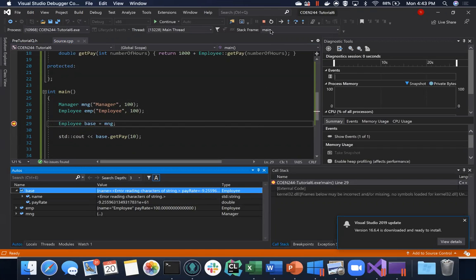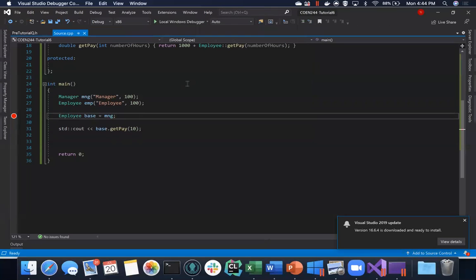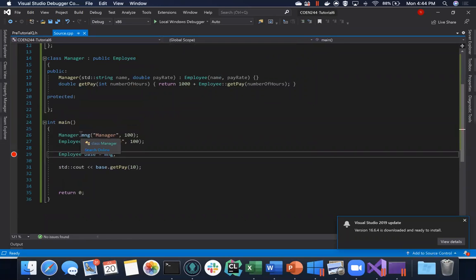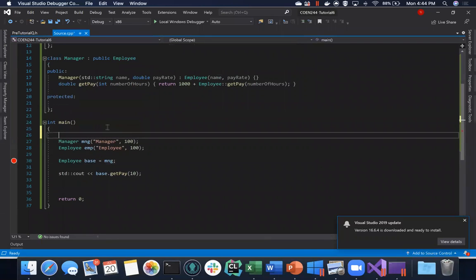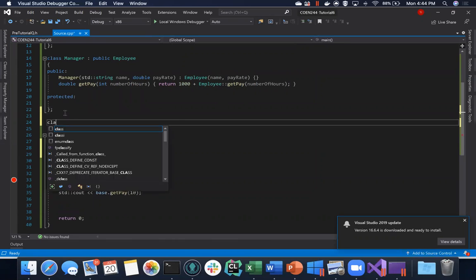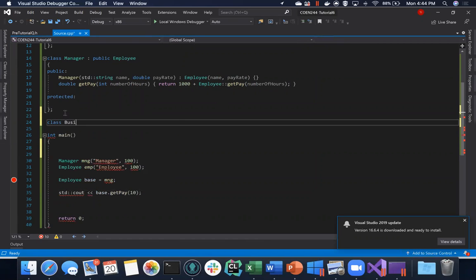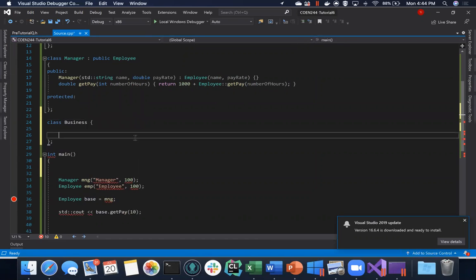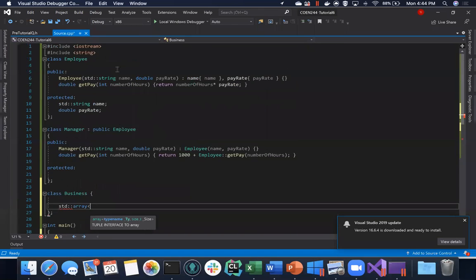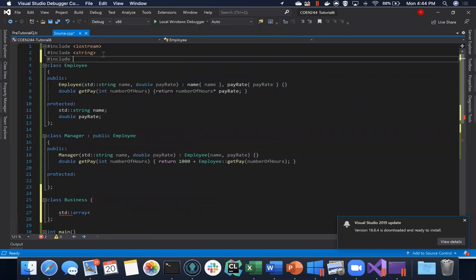So let's ask this question differently. Before we move into polymorphism, let's have an application in which we would want to use polymorphism before we talk about what it is. Let's say I want to have an array. Let's say I have a class, I don't know, Business. And this class has an array of employees.